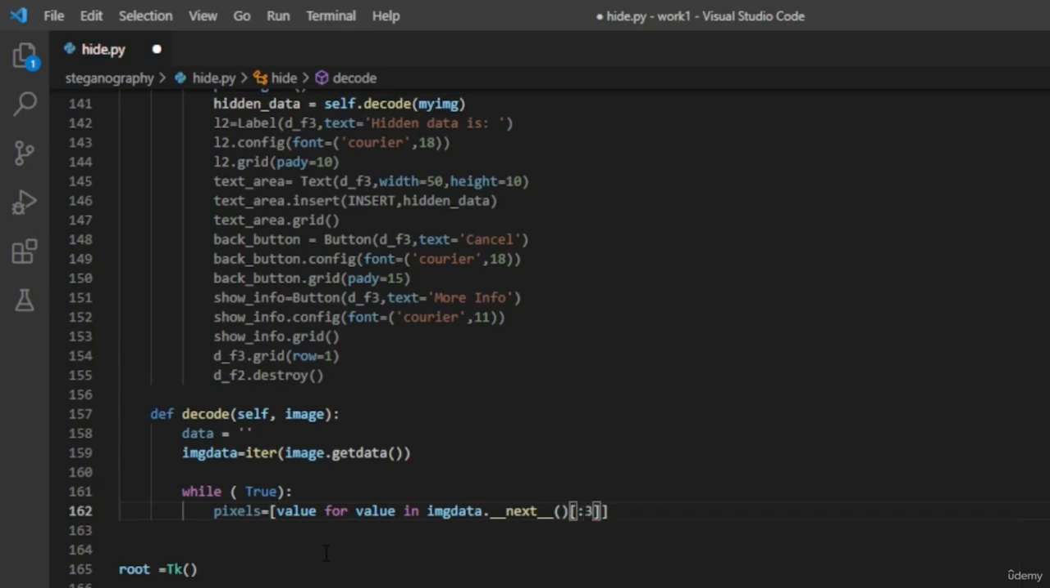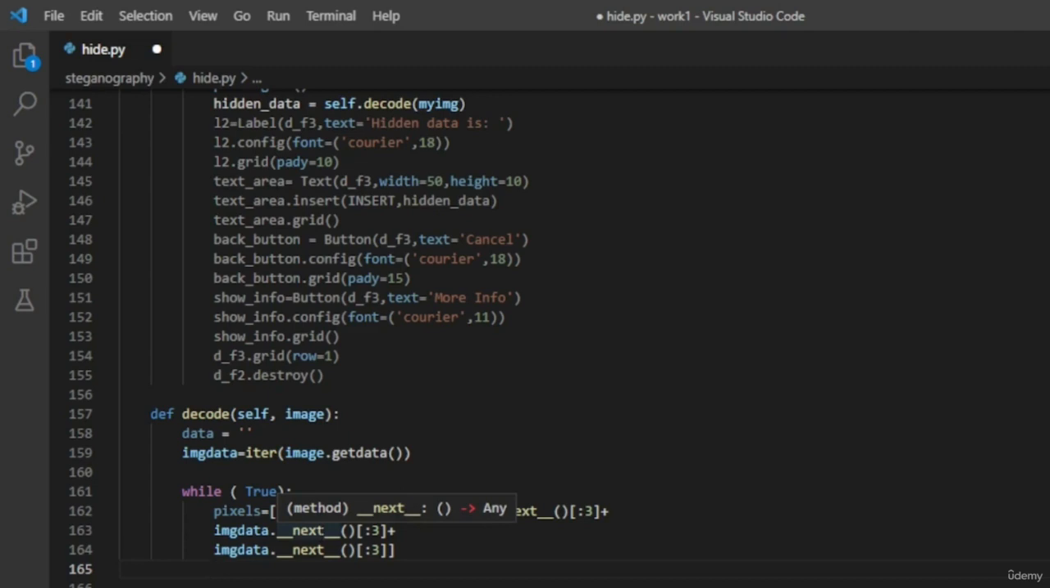We go with this, it means that we are going to use it to actually get the data. We will just copy it, paste it here. Again, we will paste it. So we have created pixels and we are getting inside the image data using this next function. This next function gives us the next value of the data that is present there. And actually we are working here with the pixels. It means RGB format, that is red, green, blue. These three values are in the image and we are working with them.